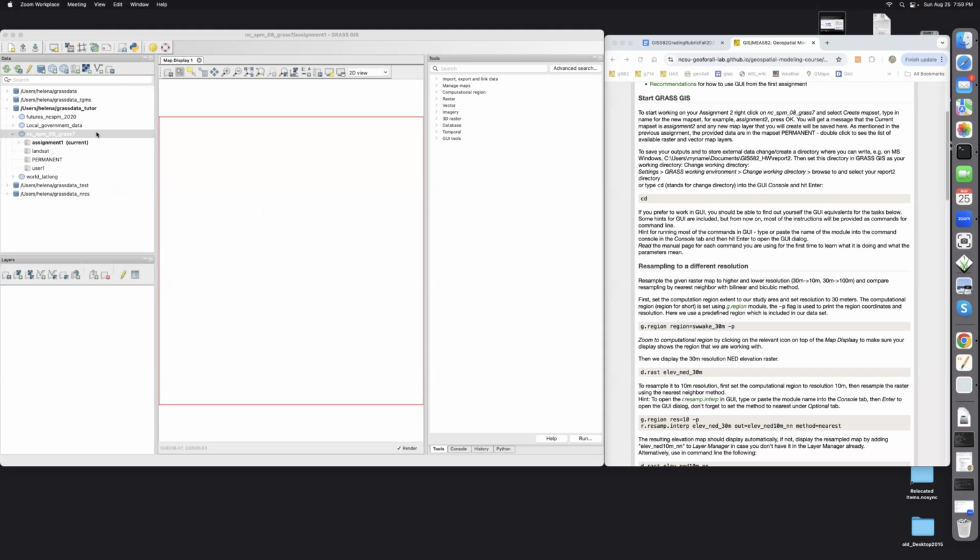map layers. So let's right-click on the project name and create new map set. We can call it assignment 2. And we can now start working.